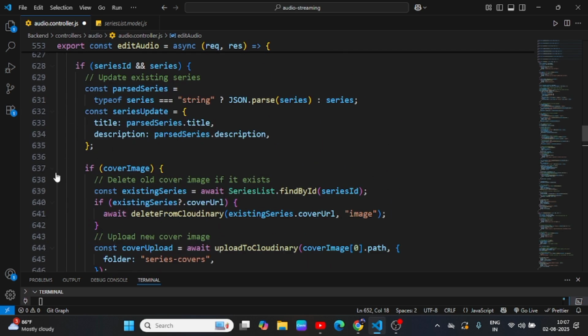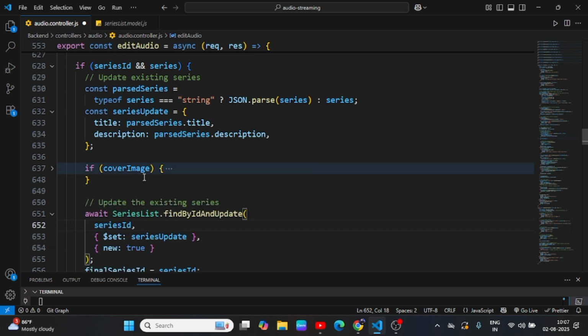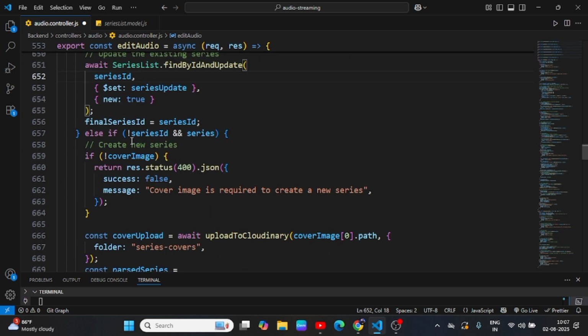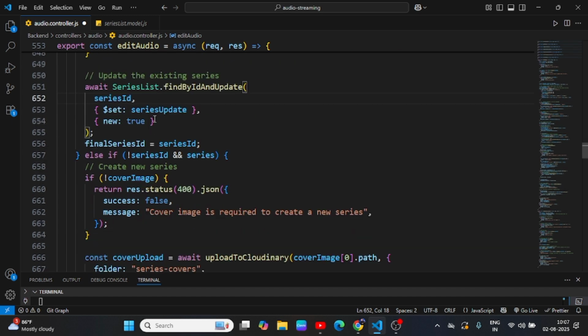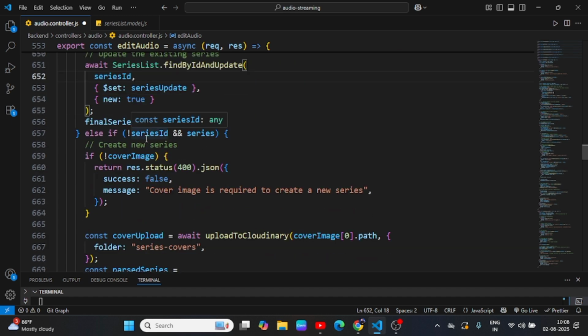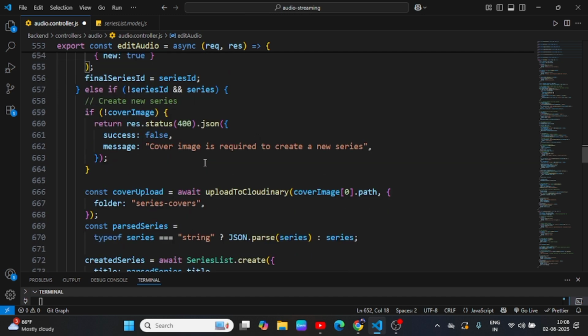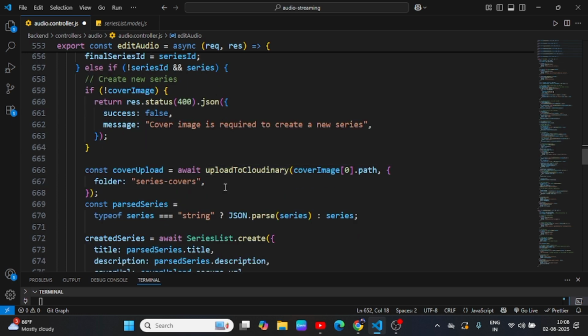So from here, if cover images exist, they run this entire code. If not, they run this thing. If series ID does not exist, another else if runs with these things. Say the series ID does not exist, but a series exists, then you create a new series. If the cover image does not exist, then create the cover image. A cover image is required to create a new series. So let's say you work on a new series, then you have to provide the cover image. After that, you have to upload to Cloudinary.